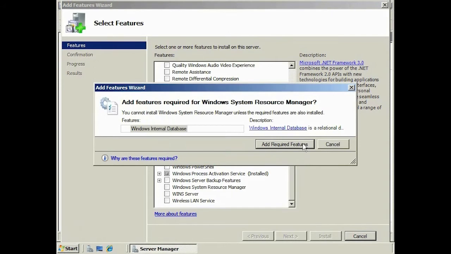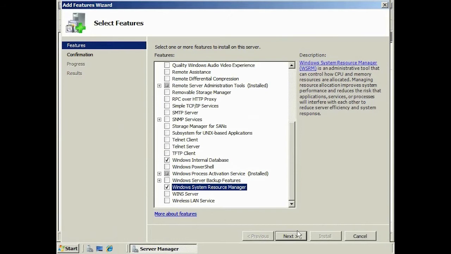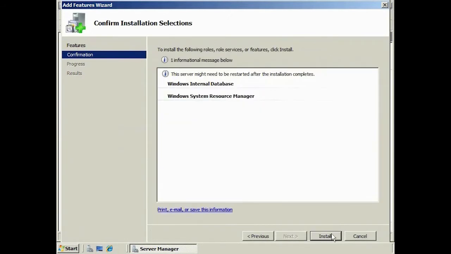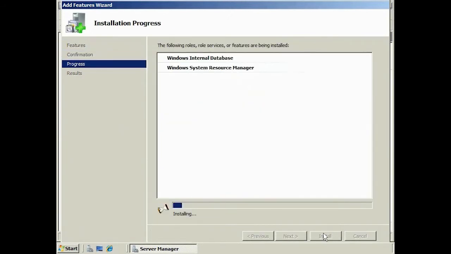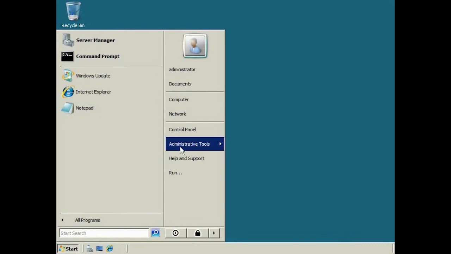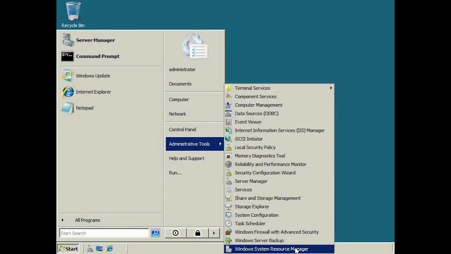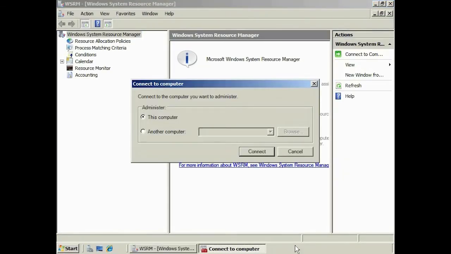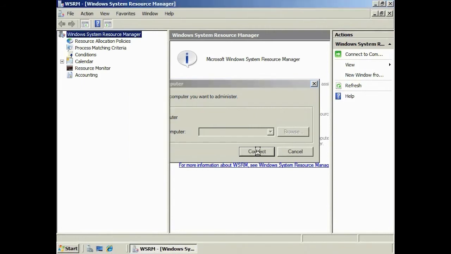This records statistics when it is running. If prompted, add this as a prerequisite. Windows System Resource Manager will now install. There are no options that you need to configure for the install. Once installed, run Windows System Resource Manager from Administrative Tools under the Start menu. Select the computer that you want to connect to, in this case, the local computer.